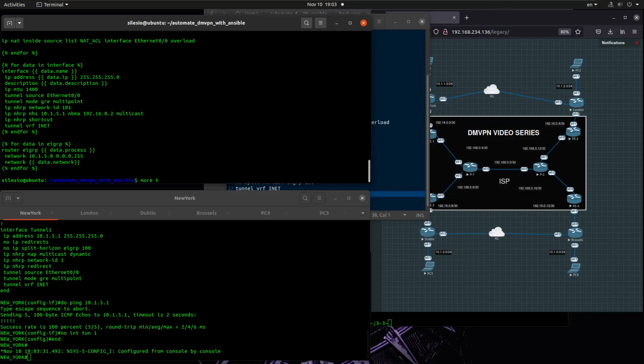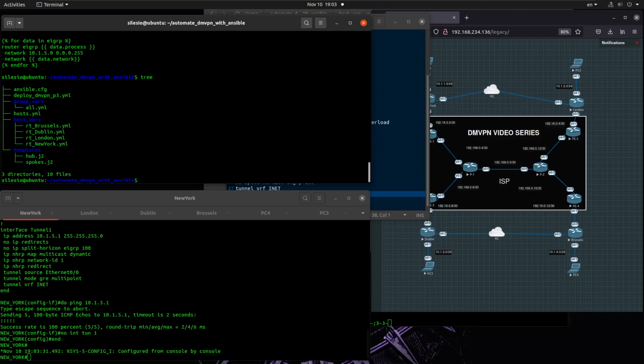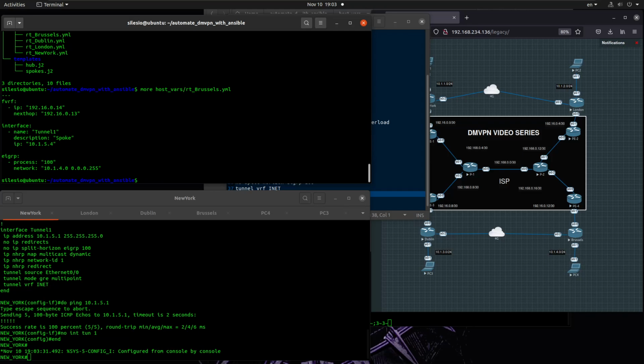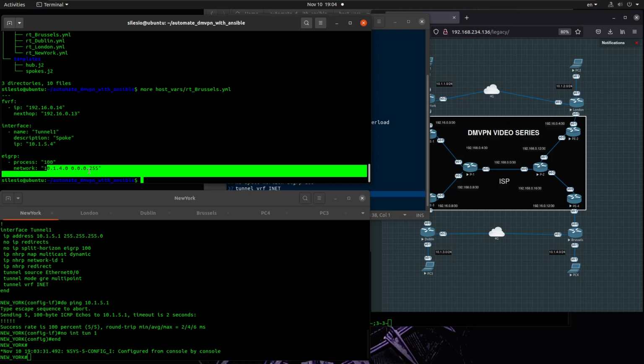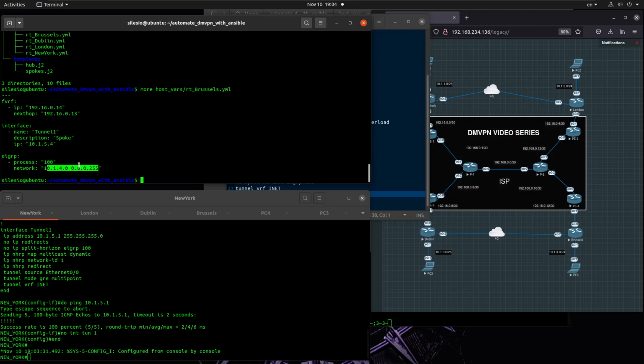And in host vars, I have to show you what I have. What are the files? Let's just look at, for instance, Brussels. Those unique values per site will be the tunnel IP address, the ISP as the gateway, the IP address inside the tunnel, and the LAN advertisement in NHRP. So very basic configuration actually.